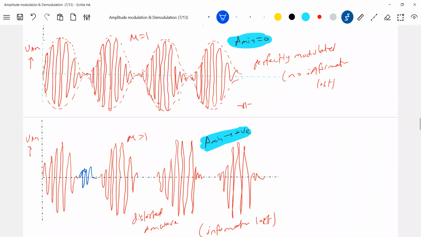If mu becomes 1.2, 1.3, this positive off cycle will overlap here, and the negative off cycle will come here. Then what happens? We end up like this. So mu is 1.5 like that. So this is distorted. This was not our signal. Our signal should be of this kind.